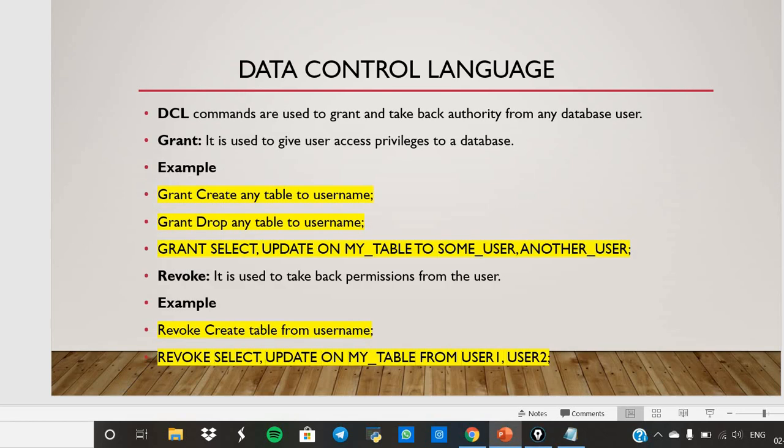So let's go to data control language. In the name you can come to know that this is a control language. It will have control, and here they will perform two operations, that is grant and revoke. Grant will give access to the database, and revoke will take back permission from the user.